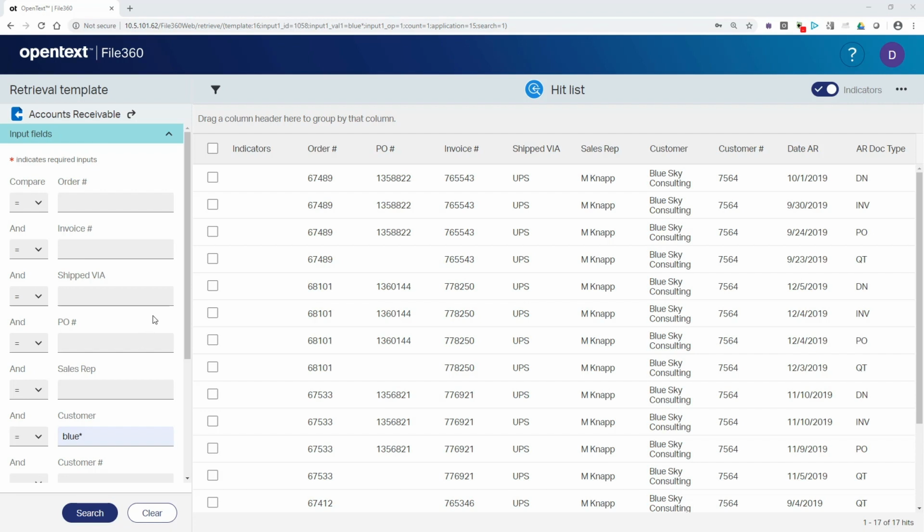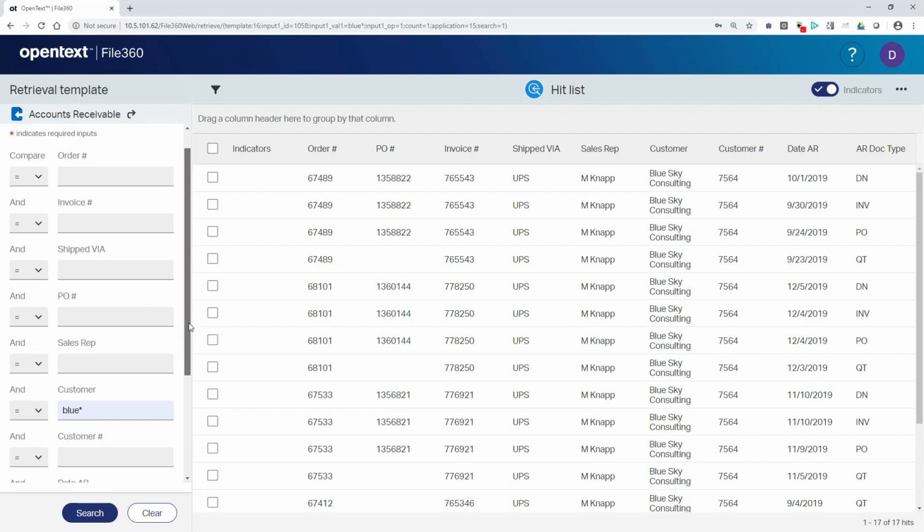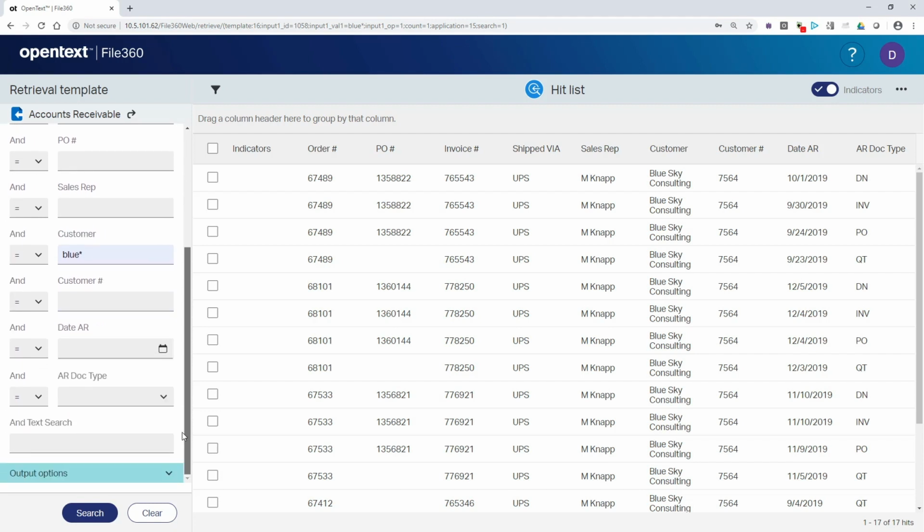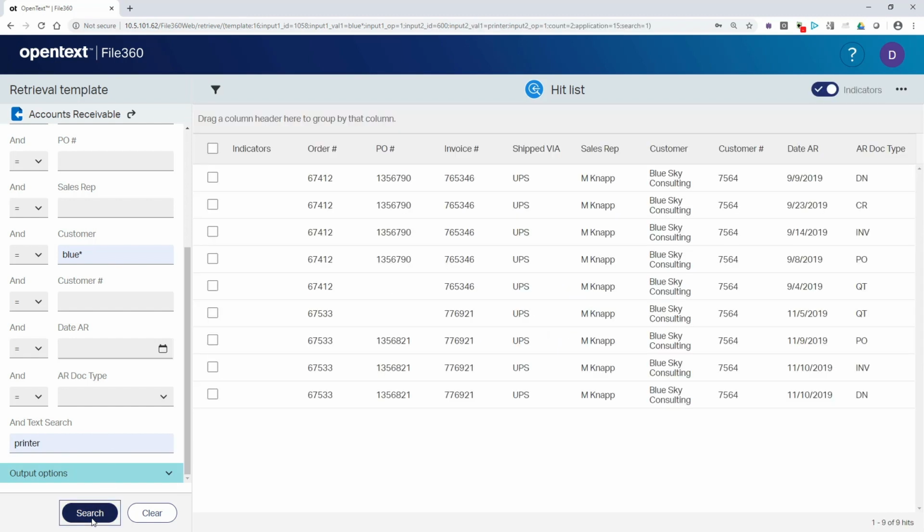In addition to the customer name, he knows that the inquiry is related to an order about a color printer. So he's going to come down and do a search of the contents of the documents. He's going to look for all the Blue Sky Consulting documents that have the word printer inside of them. So he's narrowed down the list considerably at this point.